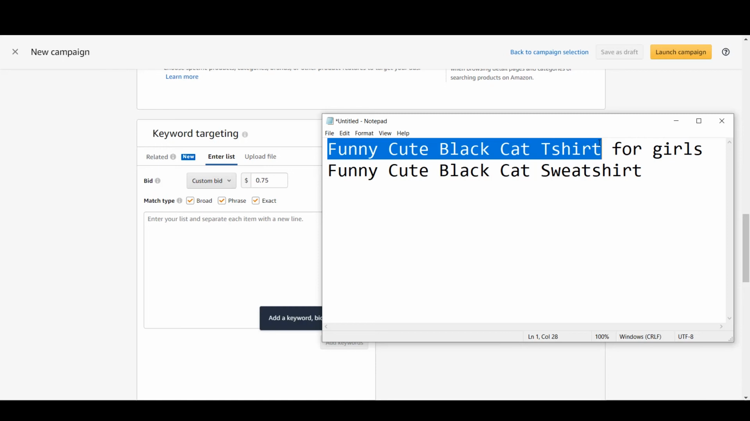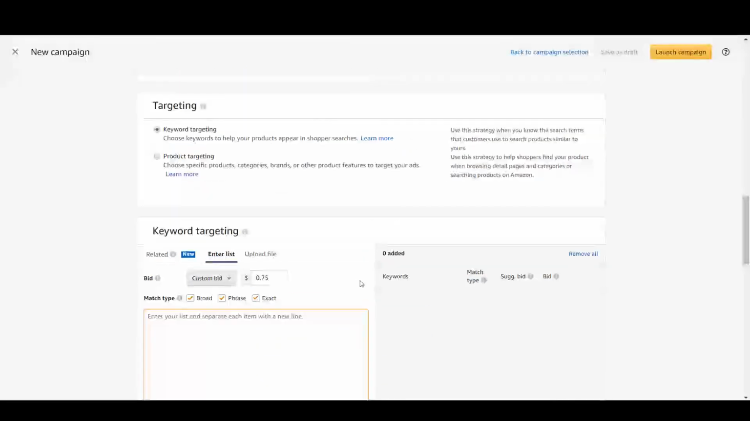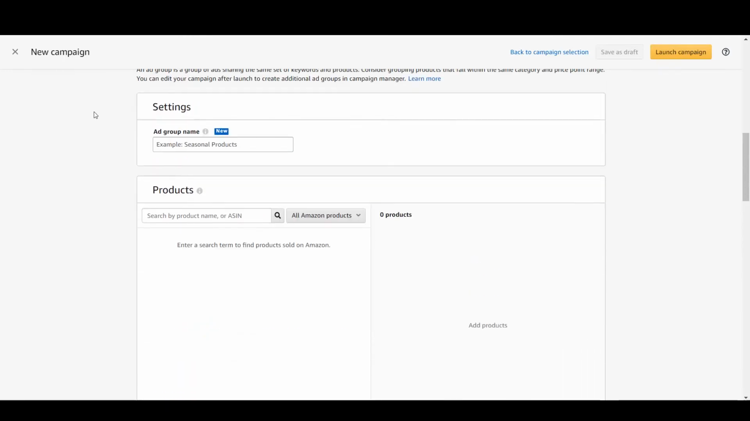But according to the recent modifications and updates in this Amazon advertising platform, one more thing that you can do is, under the same campaign, you can add more and more ad group types. For example, for the first ad group type, I'm just going to put shirt.